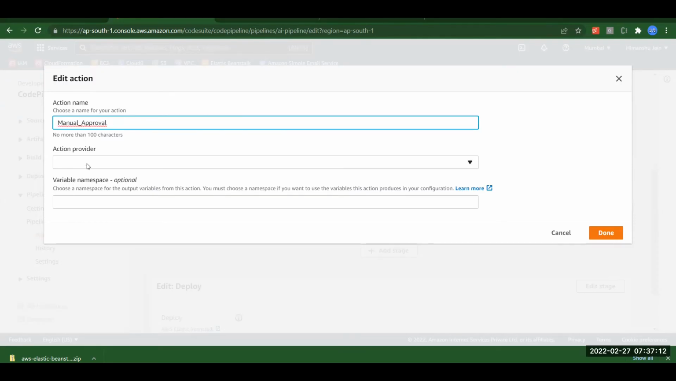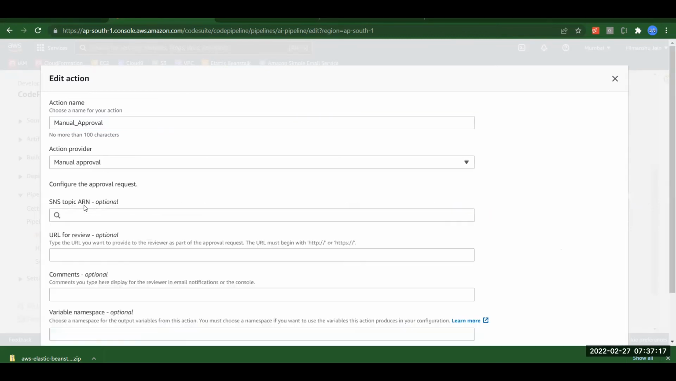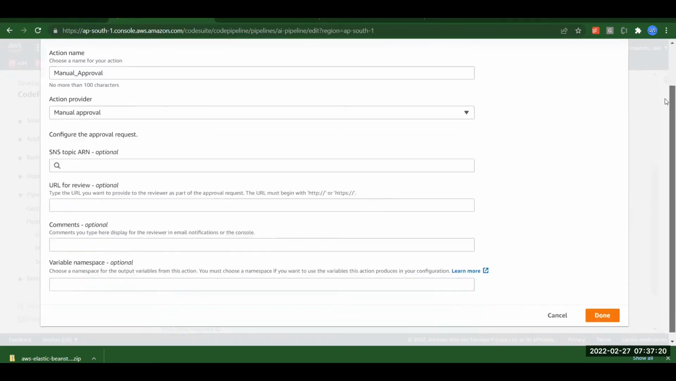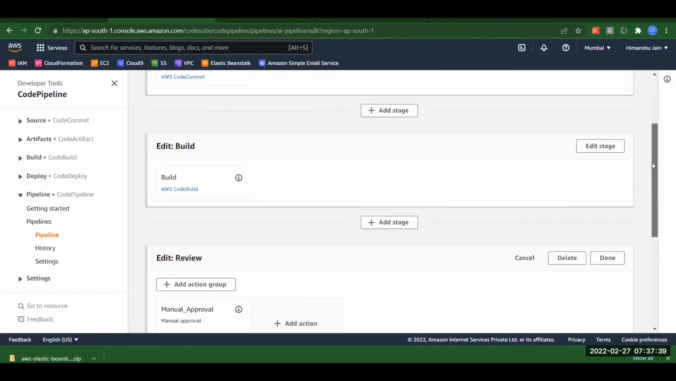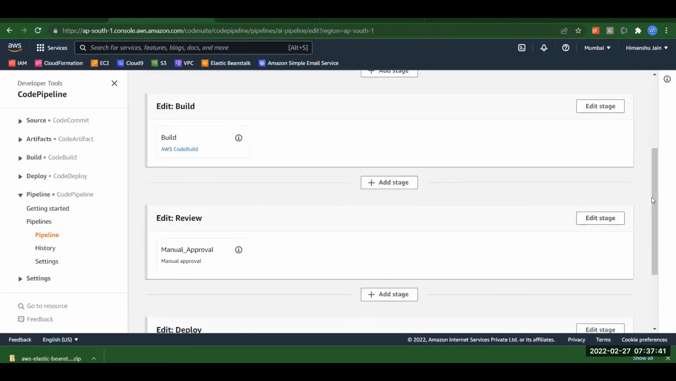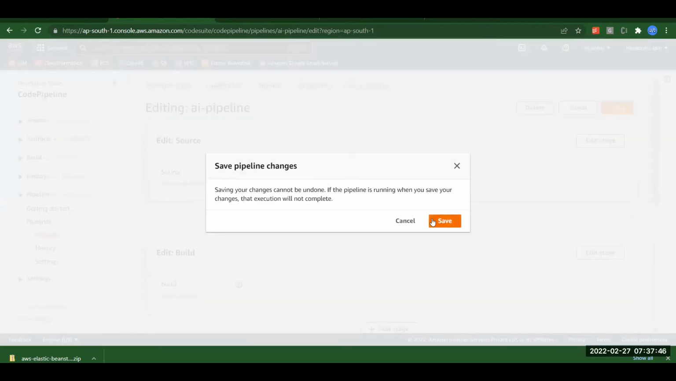Action provider. What will be the action here? I want to say approval action, that will be the manual approval action. We could enable SNS, the Simple Notification Service, or do some other things, but as of now we don't want to do anything. Once we progress, we will understand more about these notification services. But as of now, we will simply say done. We can see the action got added. Now we can say done, and we can say save. Save it.